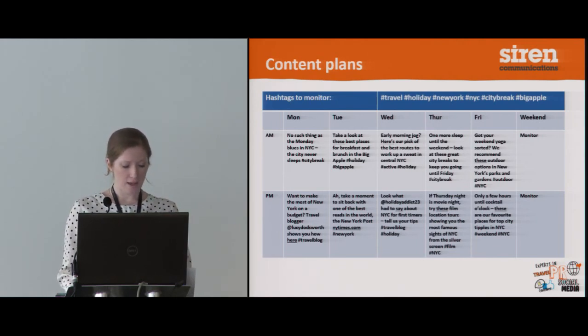It's key with a content plan to also identify things like no-go areas. What are you not going to talk about? And then on the flip side, what are your areas of focus? The things you want to be famous for, the things you really want to deliver across everything you do?